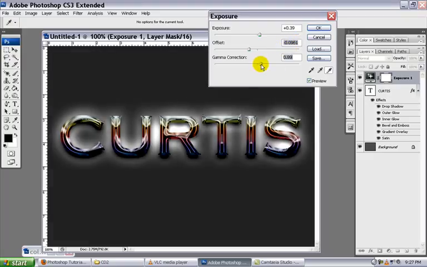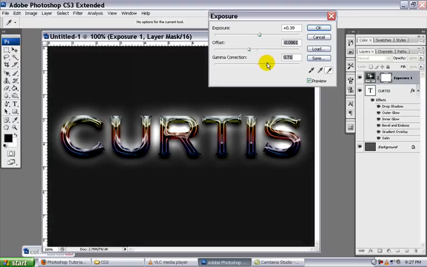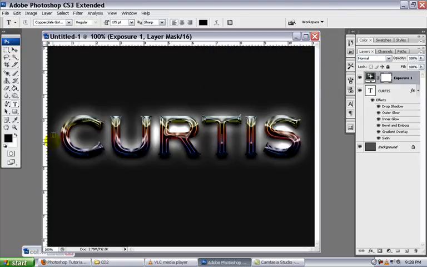I'm going to put this at about 0.68. Yeah. So I'll put this at 0.68. And there you have it. You got your chromy colored text with a glow around it, and that is the completed product right there.